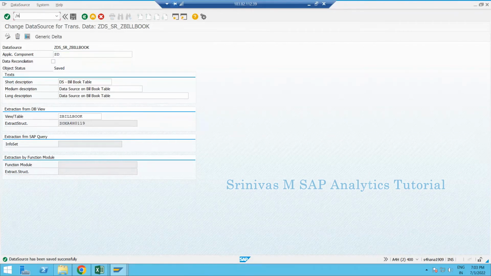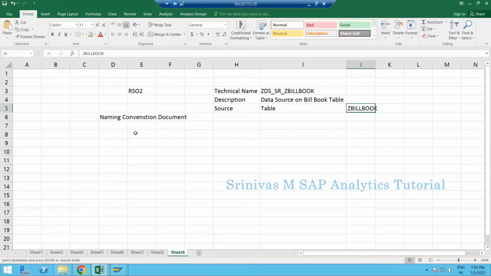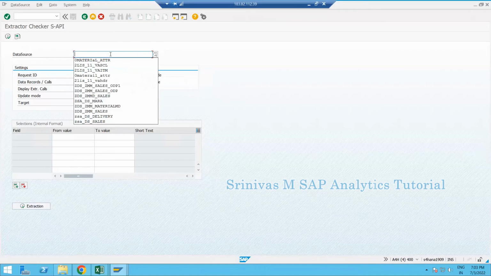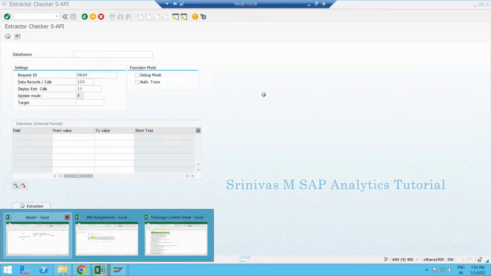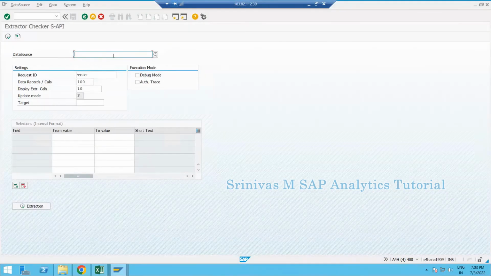Now, how to verify this data source? Go to /o RSA3. What was the T code? RSA3. RSA3 is nothing but the extractor checker, simply to validate whether your data source is working correctly or not. So what is your data source name? My data source name is GDS, this one. Copy this name and provide it here under data source.